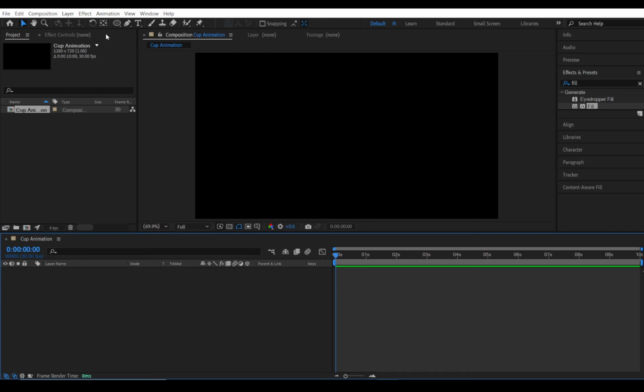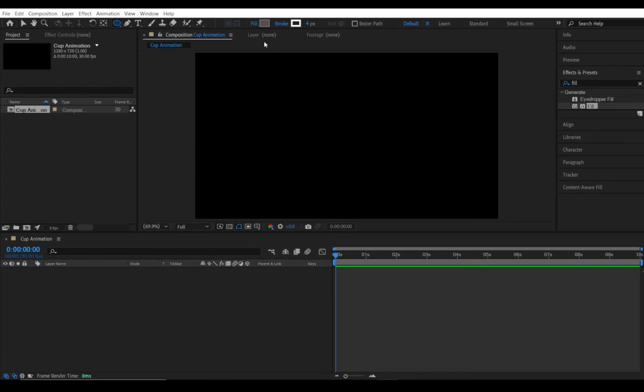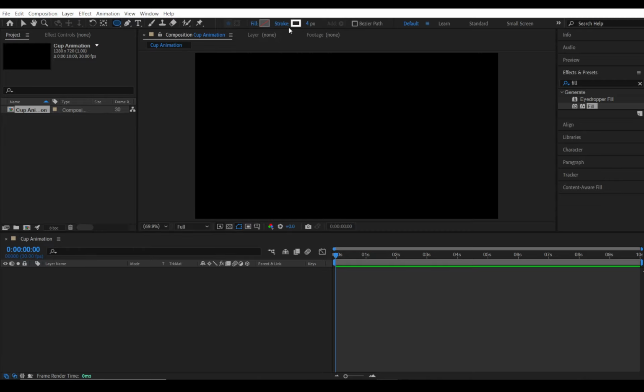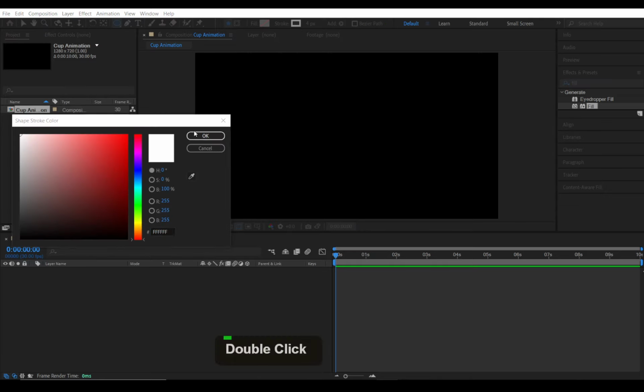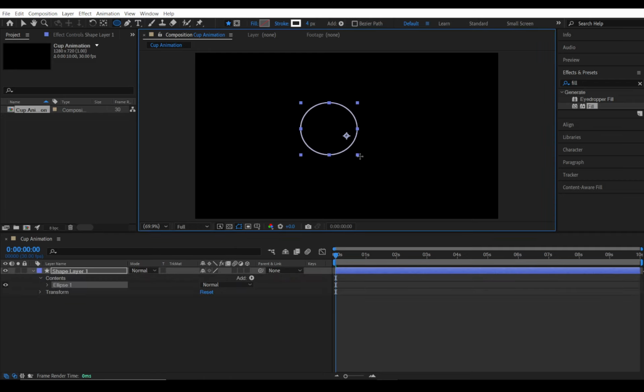Let's first create a circle. So let's go to the shape tool, click and hold it, select the ellipse tool, get rid of the fill, we don't want the fill. For the stroke, we want a solid color of white, and we'll put 4 for the stroke. I'm just going to click and drag and hold on to shift so I can make a perfect circle.